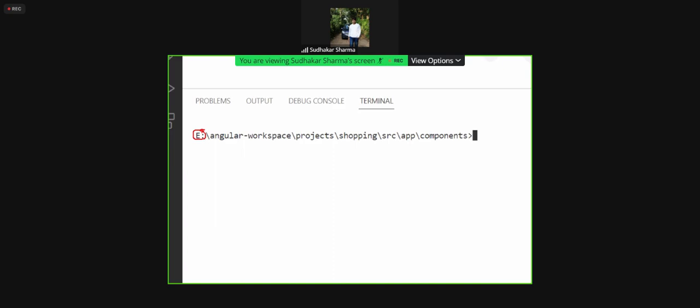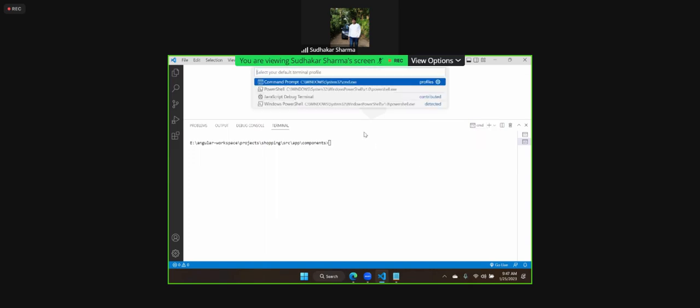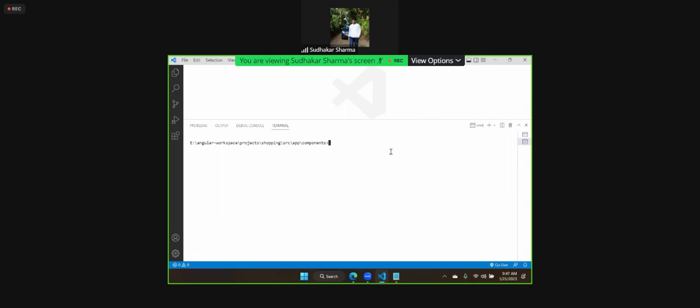Make sure that you are in command prompt, not in PowerShell. I already told you in the beginning. How to change? You can change here: select default profile. There you can select command prompt. Right? That is important. Otherwise, commands will not work.